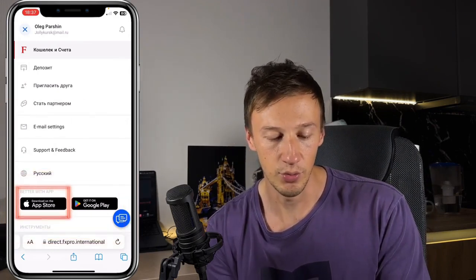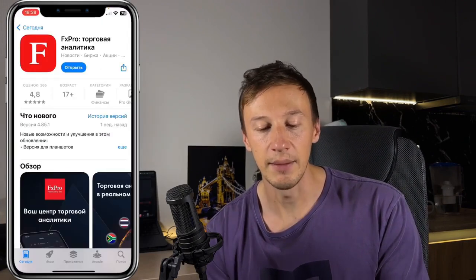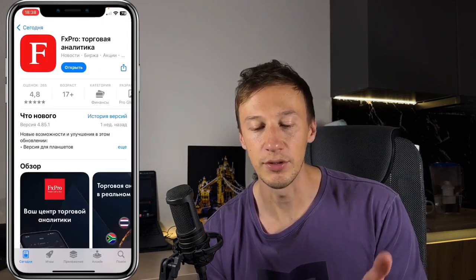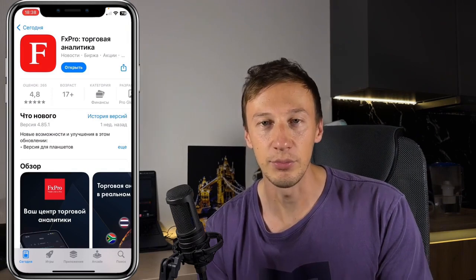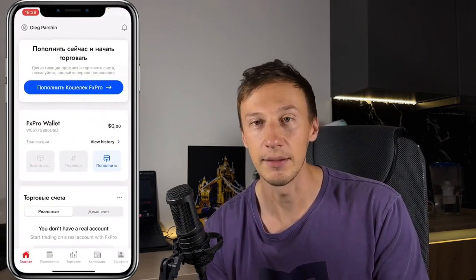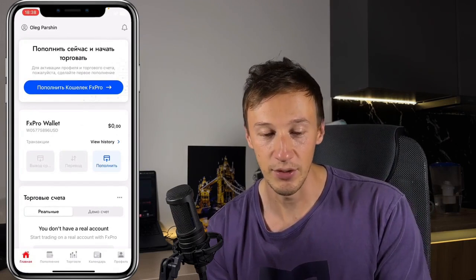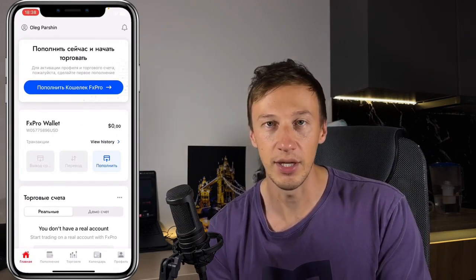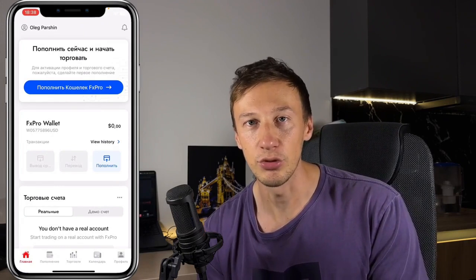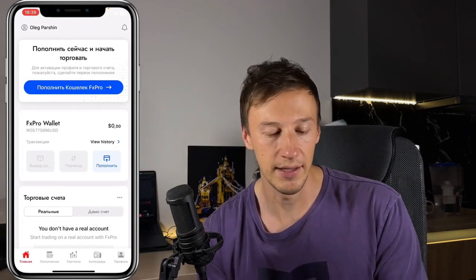I choose the Apple Store. And since I already have the app downloaded, you will just need to install it. This way you simply make using this broker more convenient for yourself. That is, I always do everything through the app. Alright. So I immediately open the app. You will just need to enter the login and password that you used when registering on the website.